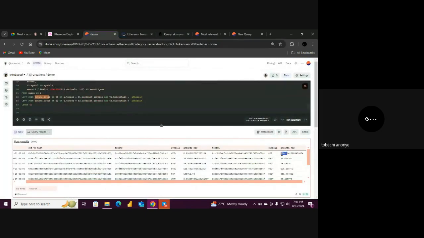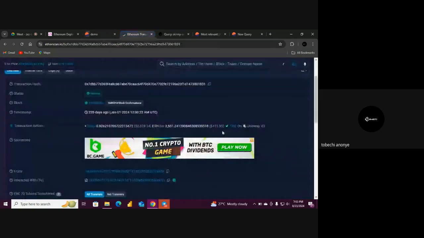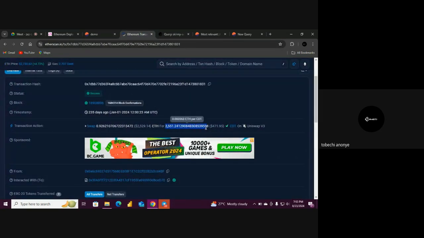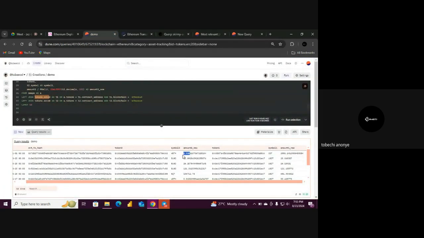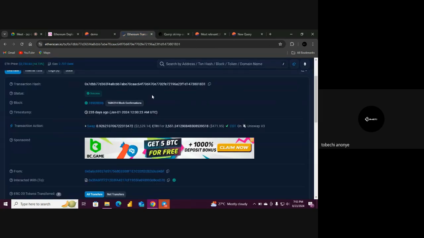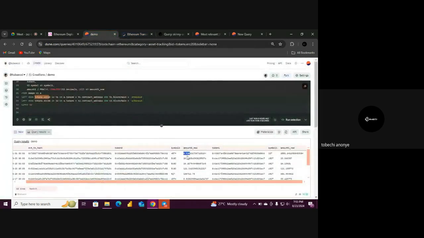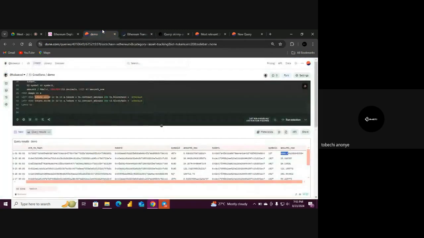Okay, so the guy sold 2,251 CDT, right? I can see 2,251 CDT here. Yep. He sold this to get 0.92 wet. You can see it matches: 0.926 wet. So he sold this to get wet, or wrap ether. Okay, so we've made sense of this particular query, right?